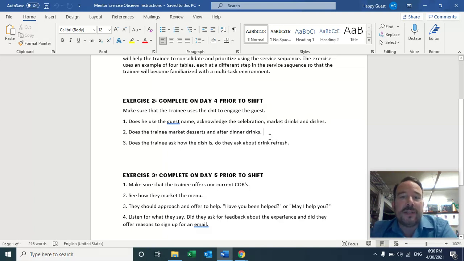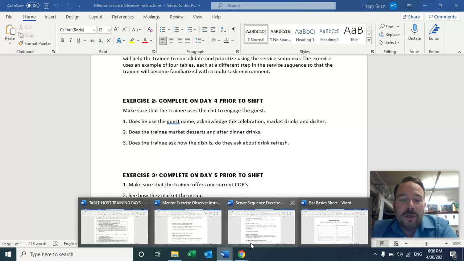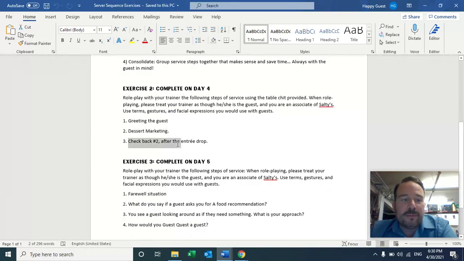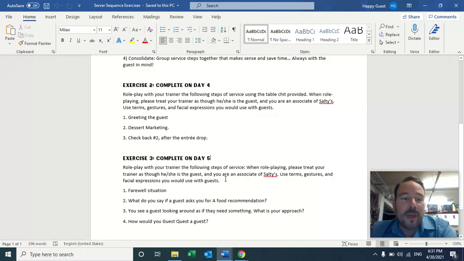Be good stuff to sell. Moving on. And then a check back number 2 after the entree has been dropped. Basically, you drop the entree, the check back number 2, or the check back is that 2-minute 2-bite rule. You want to get there, make sure that it's to their liking. What would you ask? And you might even throw a curveball at them and say, you know what, it's a little bit undercooked, and then see what they say afterwards. So that would be a fun little curveball to throw at them.